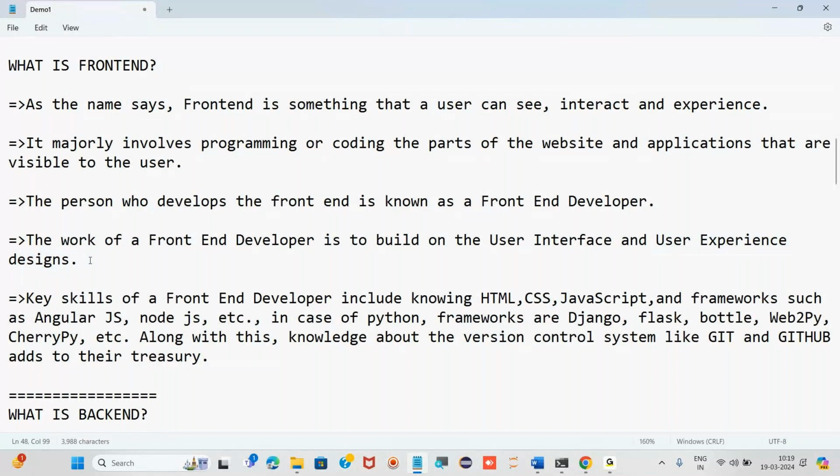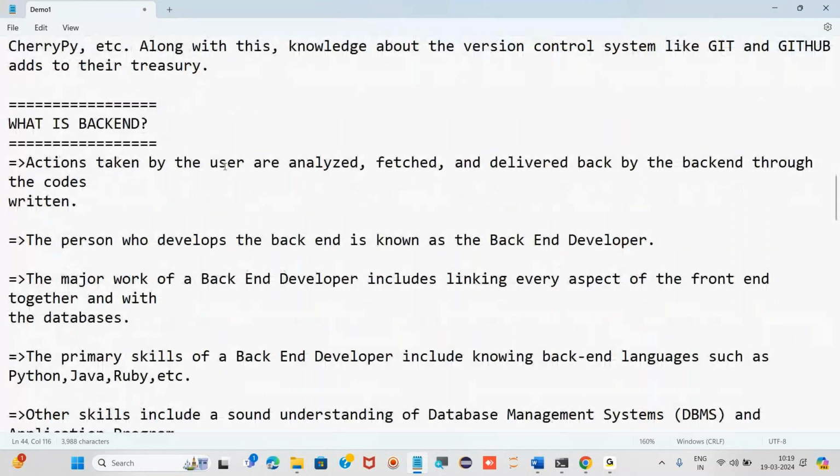And it majorly involves programming or coding the part of the website and application that are visible to the user. Just now we have seen what these are, right? So we have seen what the front end part is. Now we'll come to what is back end, right? What is back end?